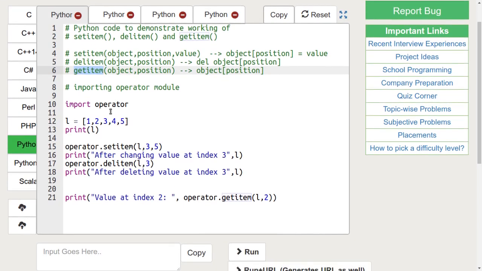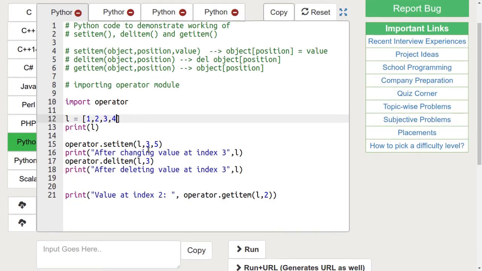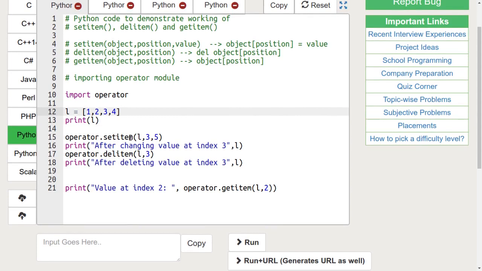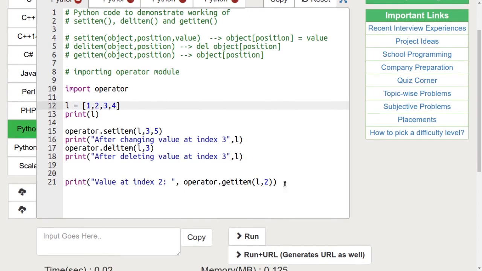Let's look at this example. To use the operator function, we must import operator. We have a list 1, 2, 3, 4 and we are trying to assign the value 5 at index 3 using the setitem function. To use this function, we write operator.setitem. Then we are using delitem to delete the value at index 3. Next, we are trying to get the value at index 2.